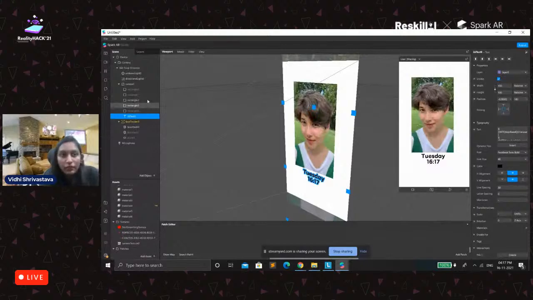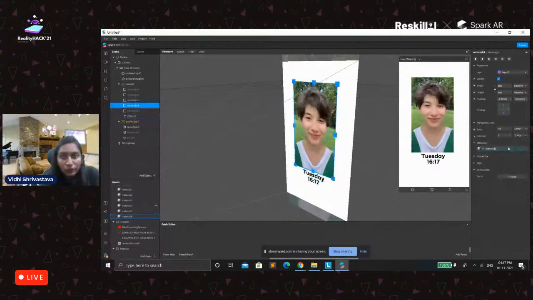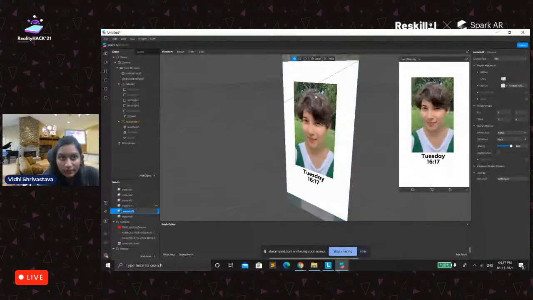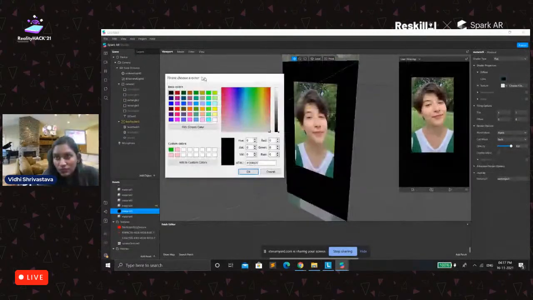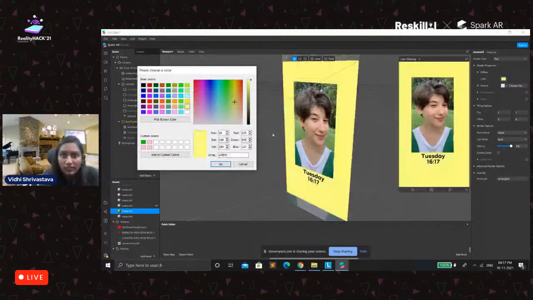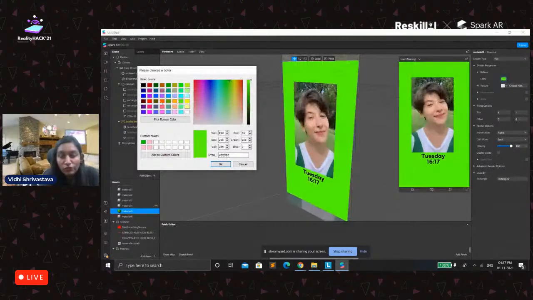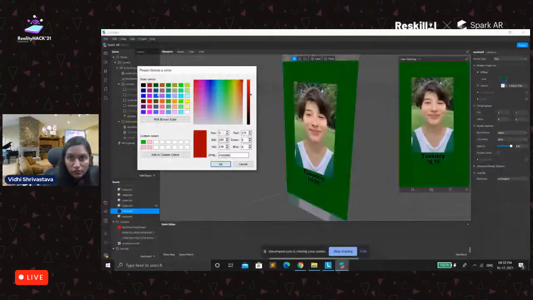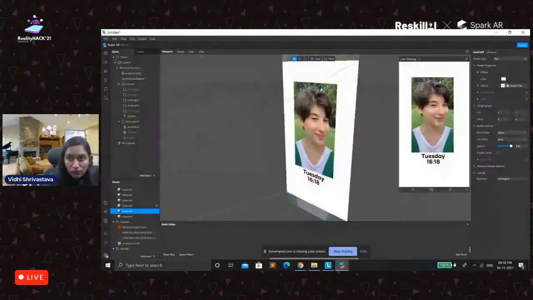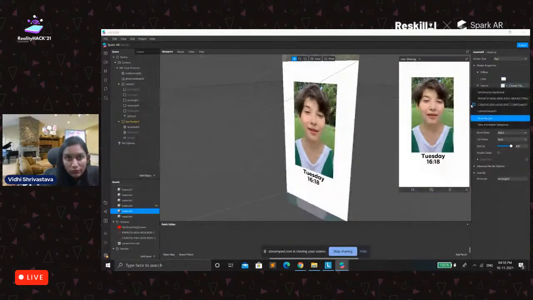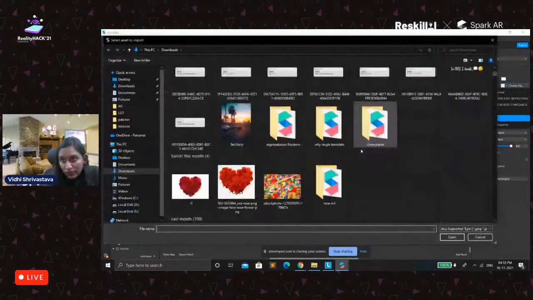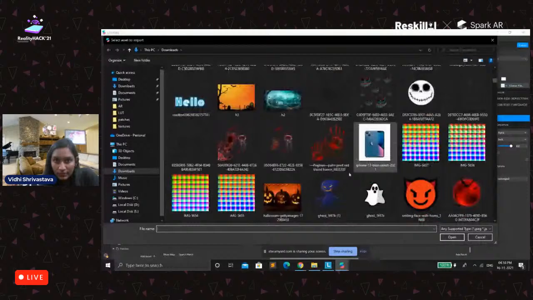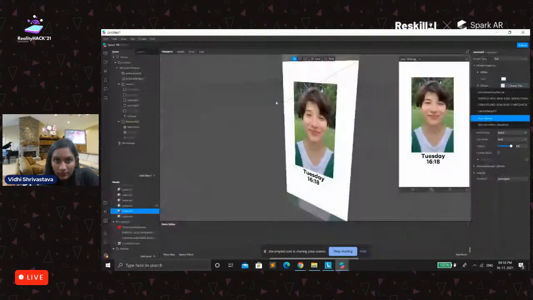And if you don't want the background to be white, you can change the color of it. Just make it black, and if you want to change the text color, you have to change the text color also. For example, let's take this one.